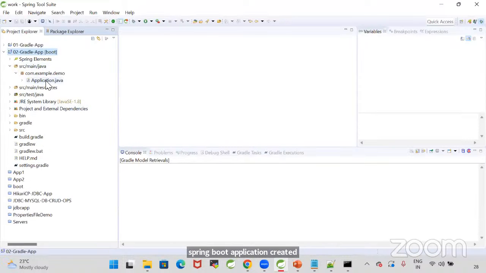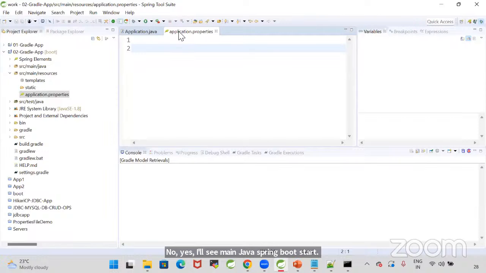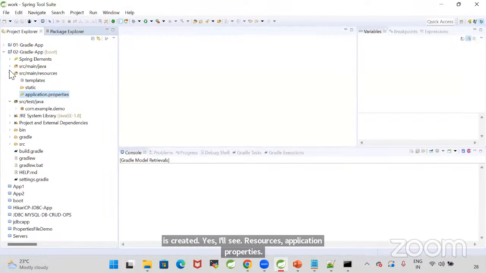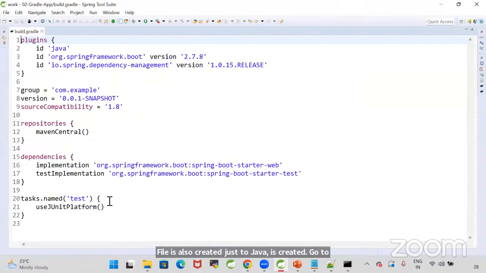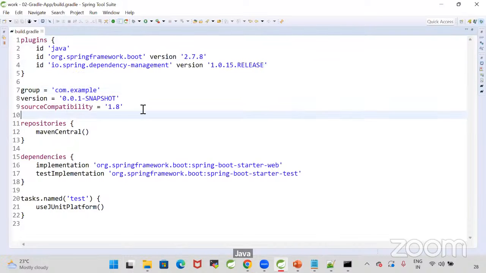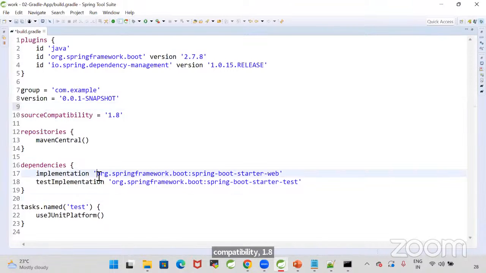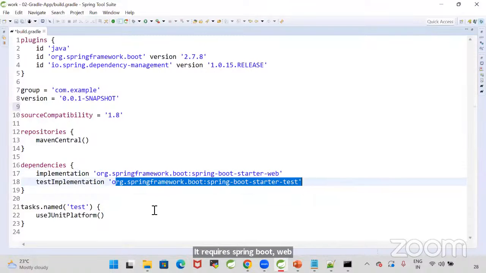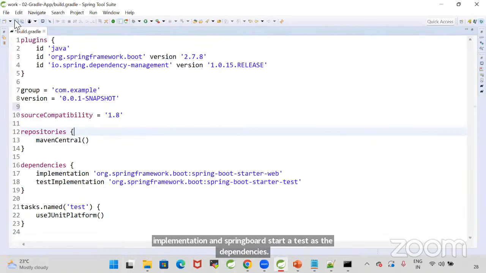Now, in src/main/java, the Spring Boot start class is created. In src/resources, the application.properties file is also created. Test Java is created. Go to the build.gradle file. Wow. See, it is giving a build script by default. Java plugin, Boot plugin, dependency management, source compatibility 1.8, Maven central repository. It requires the Spring Boot web starter dependency as an implementation and Spring Boot starter test as dependencies. Spring Boot is coming by default.